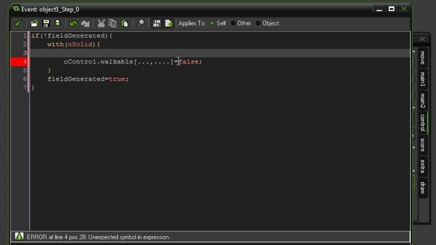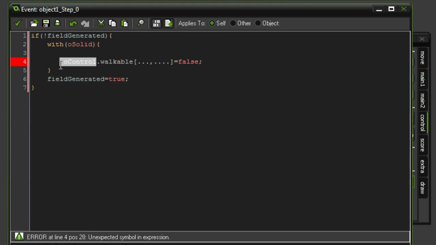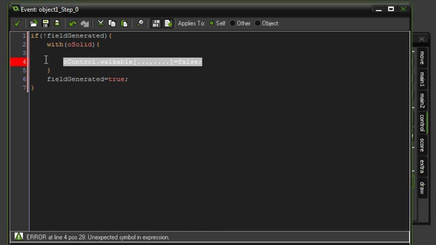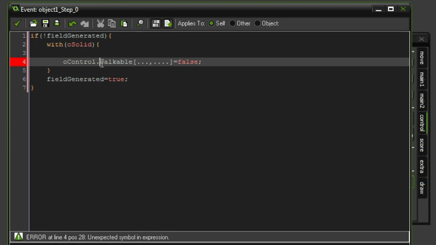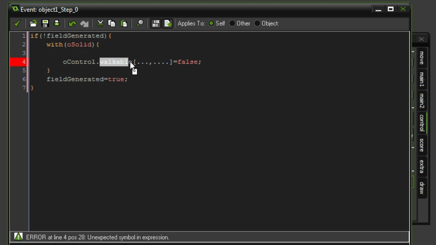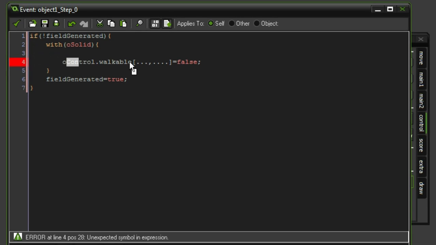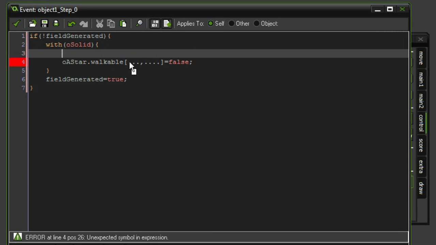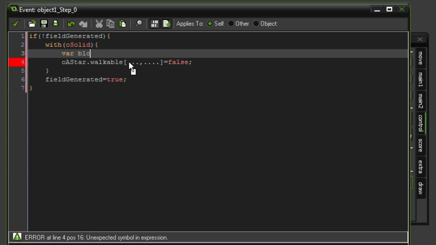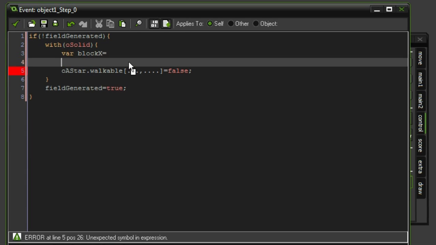Okay, so let's figure out what that index is. By the way, I have to say oControl because once this is executing in the solid, I can't refer to walkable normally, because walkable can only be referred to from the control. I called it control, I meant to say oAStar. You should know that by now. All right, now we're going to create two temp variables. I'm going to call one blockX and one blockY.